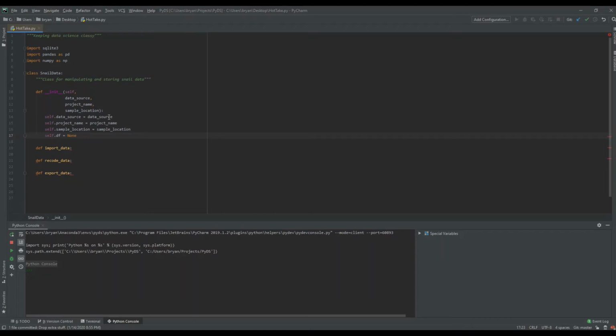I'll show you how to do that in just a minute, but first let's go ahead and fill out the things that we're going to need for these other methods, the import, recode, and export methods. I'm going to just fill those in real quickly, and then I'll come back and step through what they're doing as an overview.